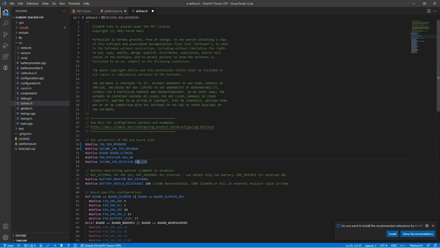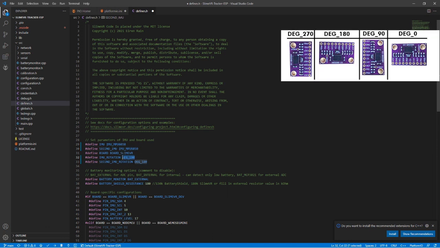I don't think it matters that much, but make sure you enter the second IMU as well when you're using extensions on your tracker. The second thing you want to do is change the IMU rotation. This basically means how are you wearing your tracker. I'll put a picture on the video right in the top right corner, which tells you in which degrees you have to put it in here and the code.